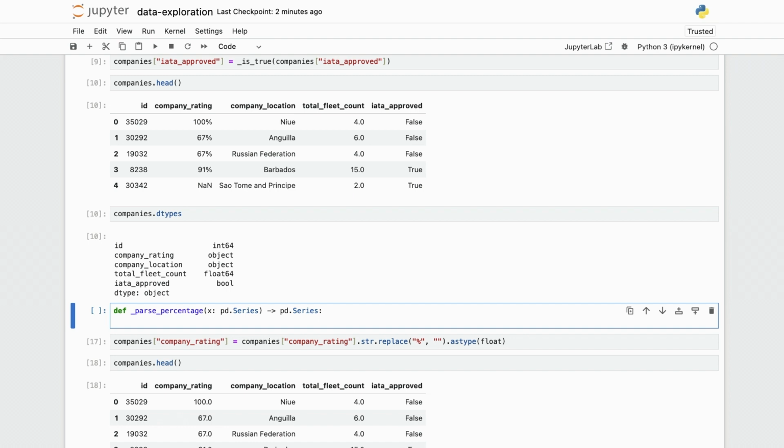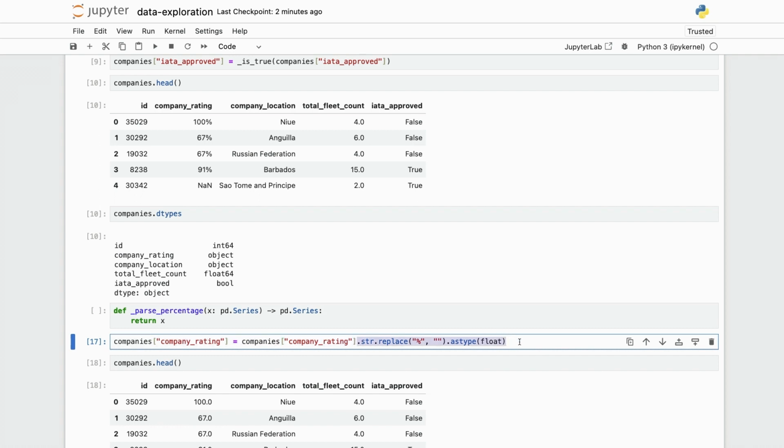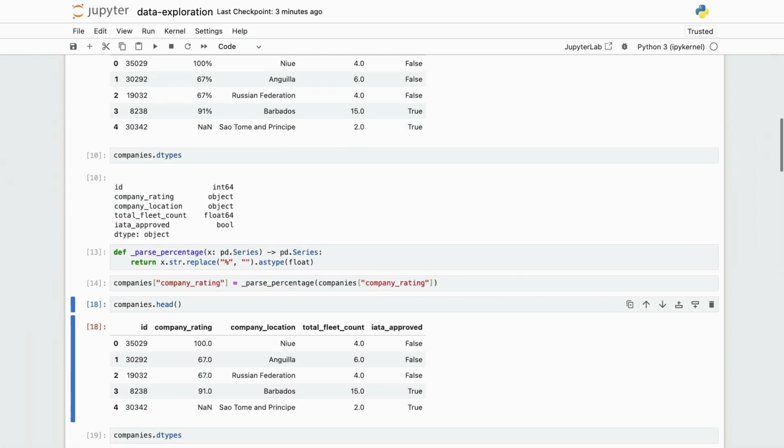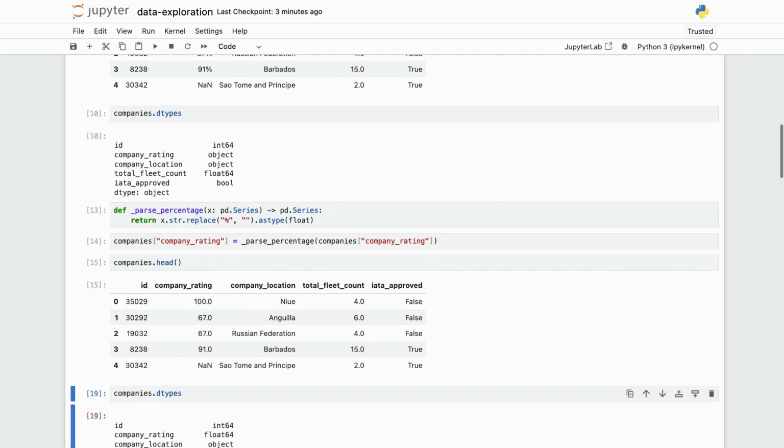Now what this function has to do is return the result of that series, but using these operations here. So I'm going to copy and paste that. And now I should be ready to use this function straight away. Let me remove this part over here because I don't need that anymore. And I'm going to use the parse_percentage function here. So now, if I repeat the companies.head, you see that company_rating is a number as we expect.